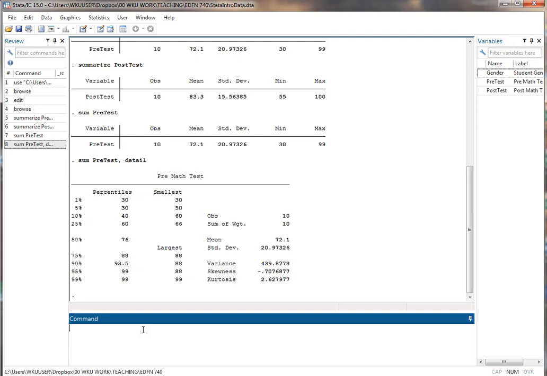I hit enter, and you'll see here, this is where the command was, everything after it. You'll see that it gives me percentiles. It gives me the observations, the mean, standard deviation. Now I also have the variance, the skewness, and the kurtosis. So if you want the skewness and kurtosis, this is a fast, easy way to get it, by using the summarize command with comma detail after it to get that information. So I've got all that here for this particular variable.